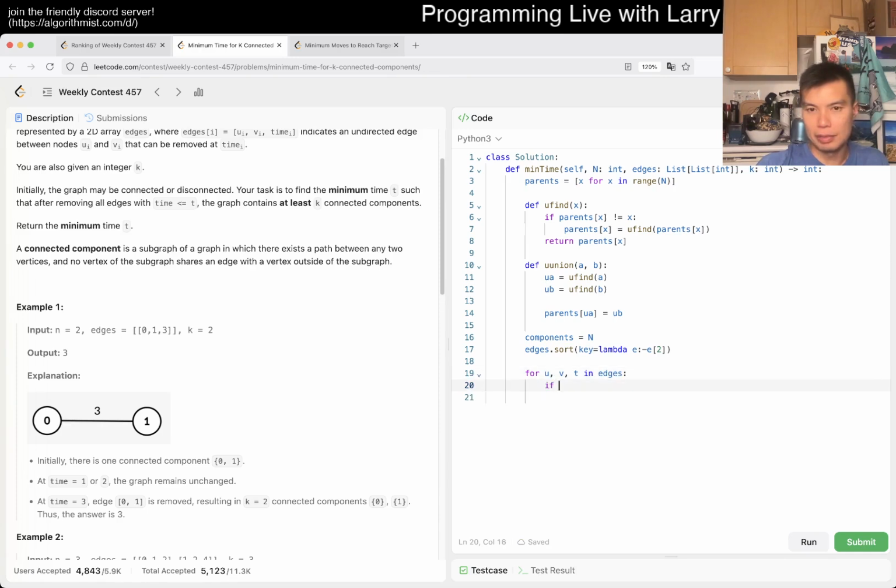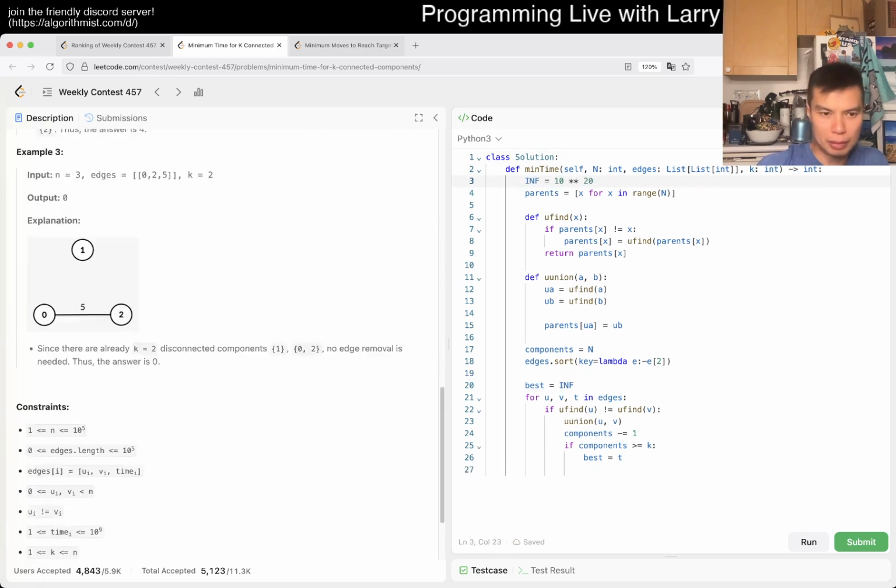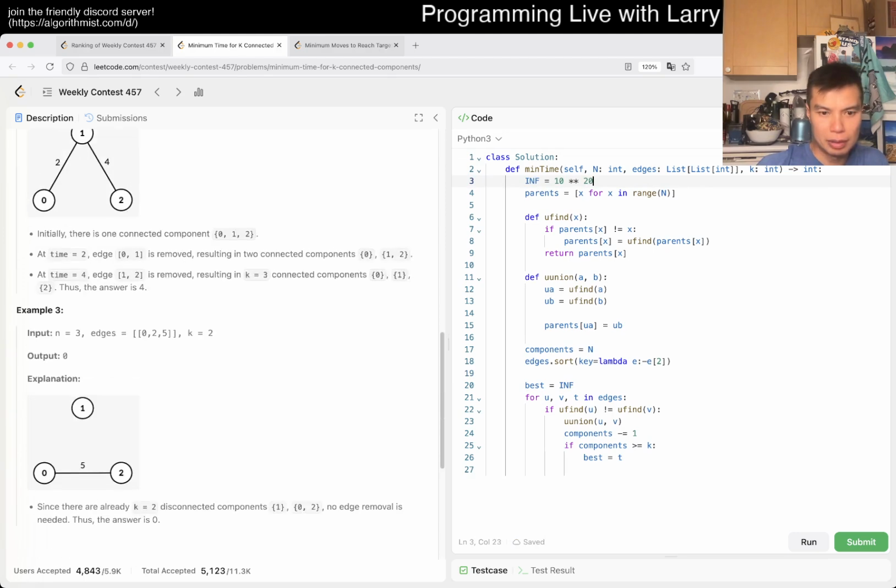And say if you find of u is not equal to you find of v, then we union them. And then we subtract components by 1. If components is greater than or equal to k, then best is equal to t. And then that's it, right? Can there be a -1? The answer is 0. Why is it 0?